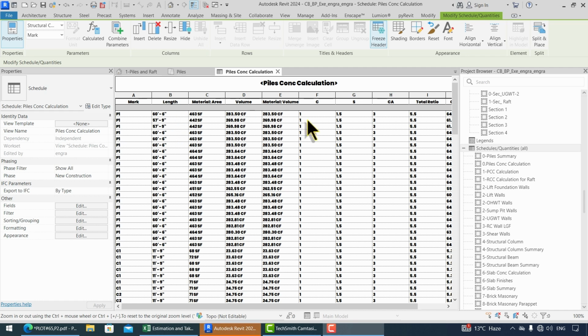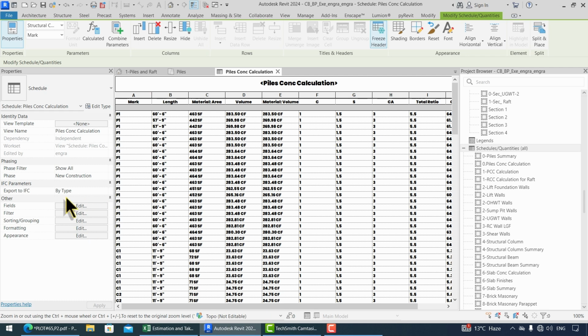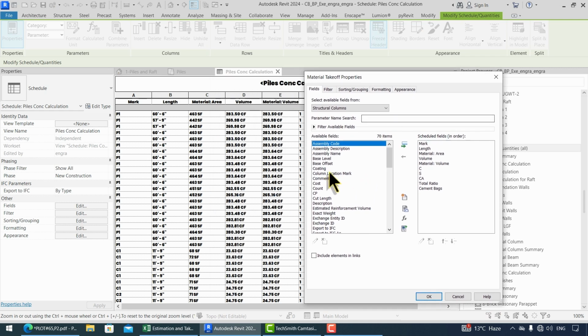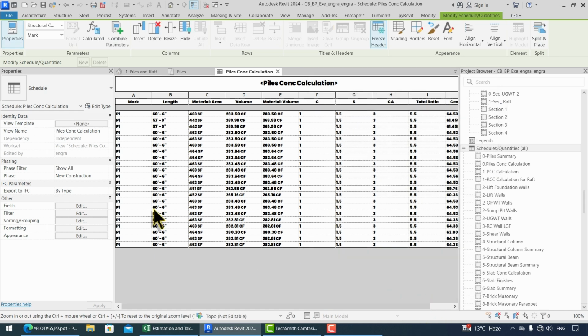We got the spreadsheet by inputting the fields. We can modify its parameters and the formatting from the properties panel. For instance, I want to change the fields. I can also add more fields, and from the filter, I can filter the field that I required. For instance, here I want P1. Press OK to apply. Now I got all the fields that have the mark P1.